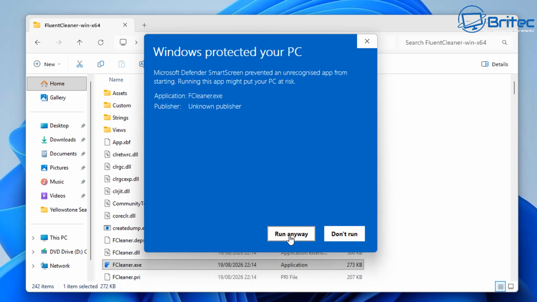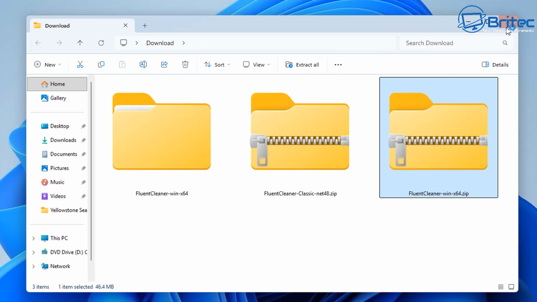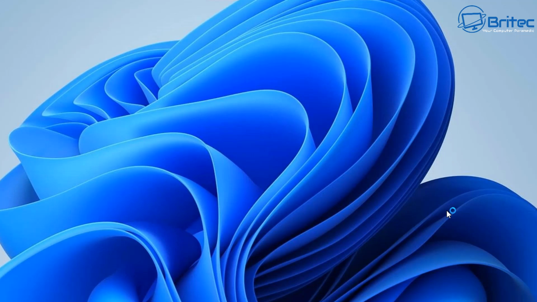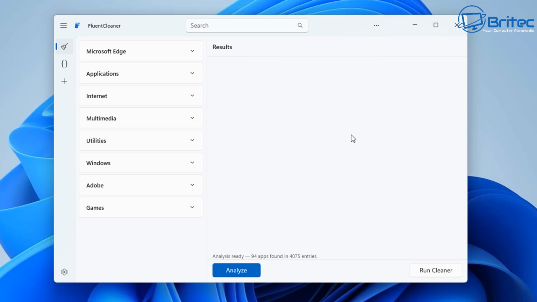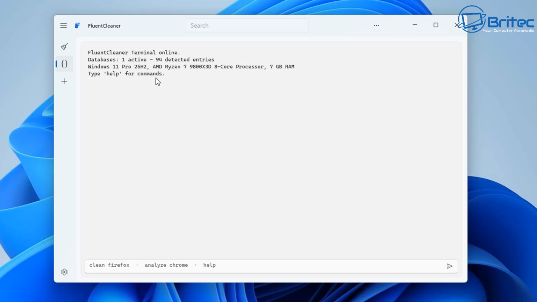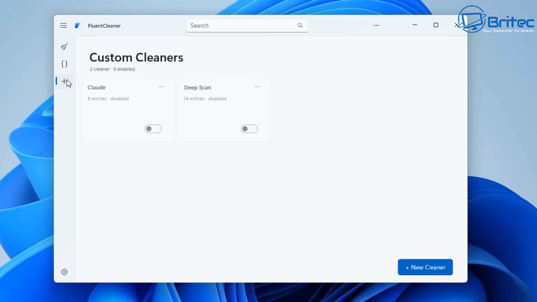You can see Windows protected your PC. That's because it's an unknown publisher, but we're going to run it anyway, and we'll take a look at what it looks like. It should look something like this. You can see Fluent Cleaner up the top, and we've got this little pop-up here that's saying PayPal if you want to donate to the project to make it better. So let's take a look at what we have here. We've got this cleaning method right here, little brush. And you can see here we do have a terminal online right here, and there's a little plus for custom.